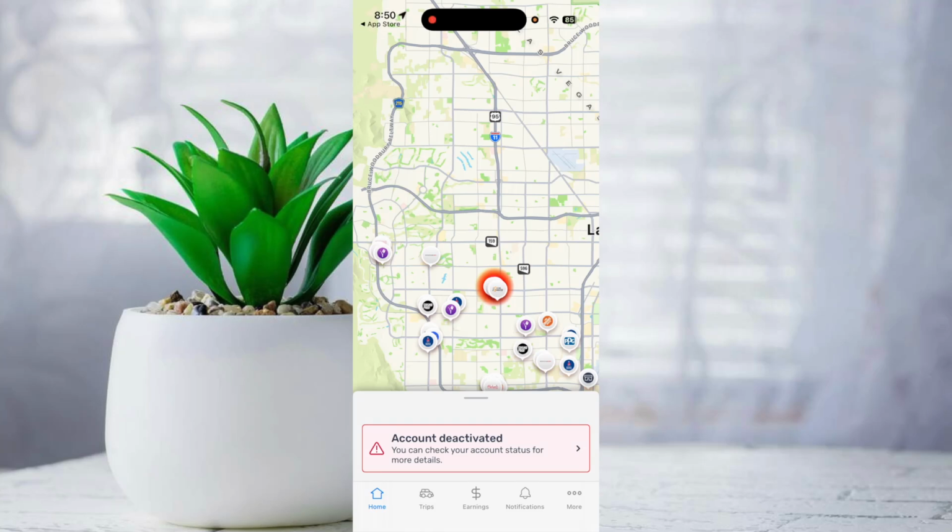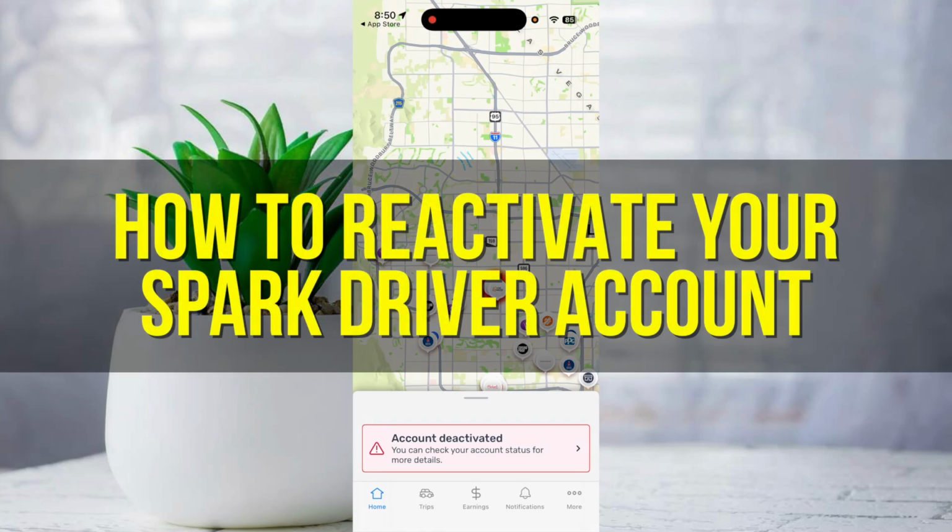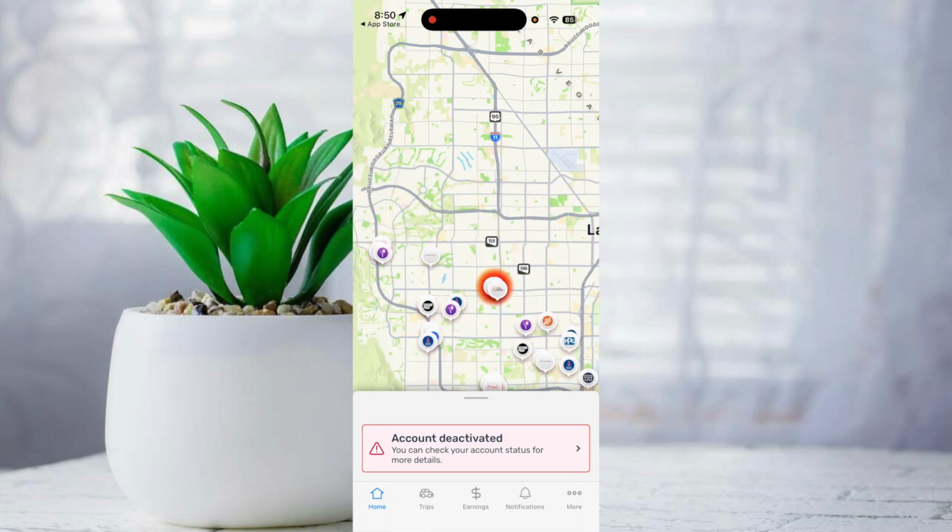In this video, I'm going to show you how to reactivate your Spark driver account. Now, this is going to vary from person to person, but this is for people who have logged onto their Spark driver account and see that their notification has been deactivated. There are multiple ways you can do this. This is just one of the ways.